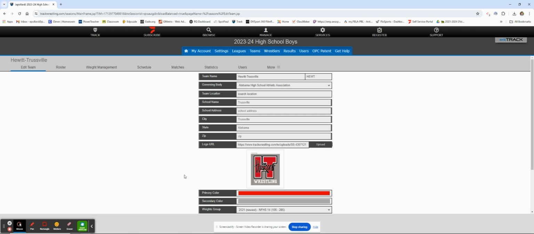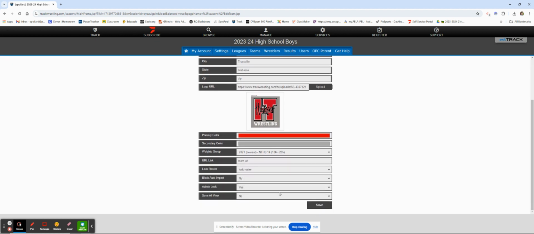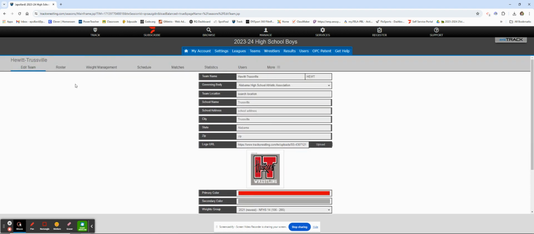One thing I do not, and I repeat, do not change is your abbreviations. I have all the abbreviations for each team already set, and I'll verify them throughout the season, but please do not change this to something that you prefer. Leave it as it is in the system. Okay, at the bottom, you'll just click save if you make any changes here.